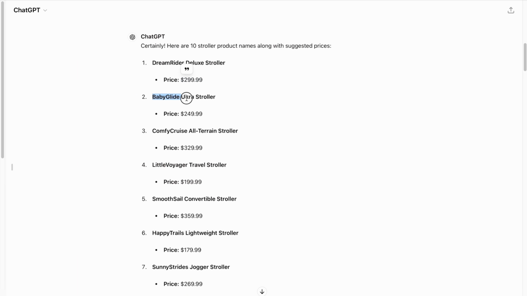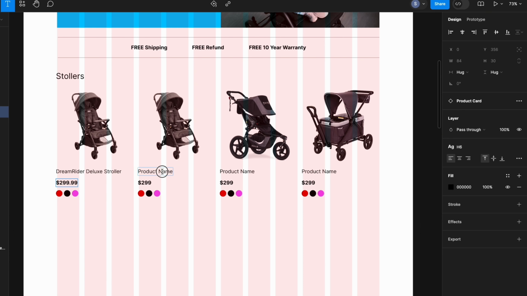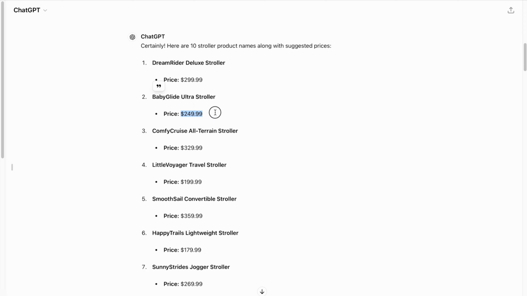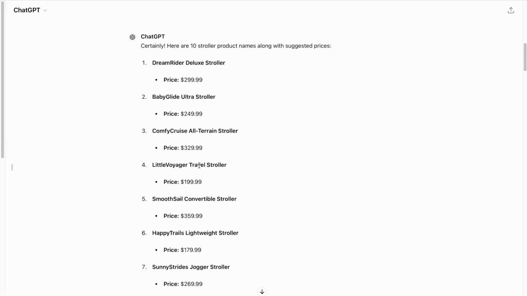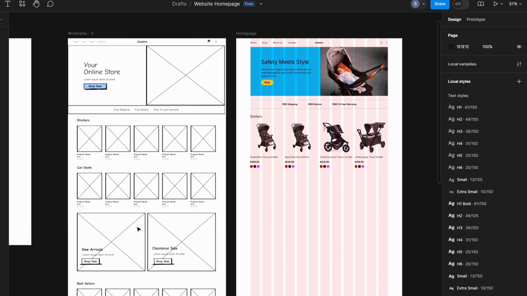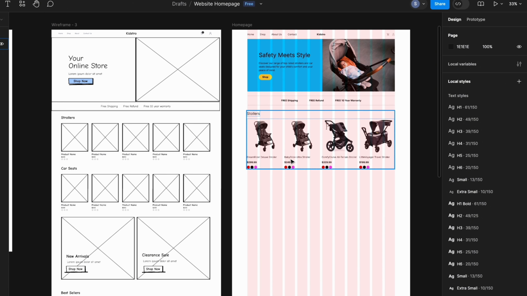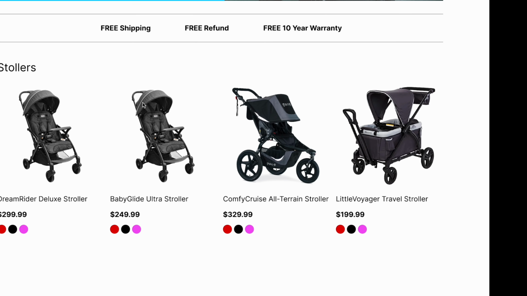Like that, copy the baby second product name, paste the second product name and the price, then the third product name and the price, and the fourth product name and the price. Okay, now we have the stroller section ready. Let's see a preview. It's looking good.